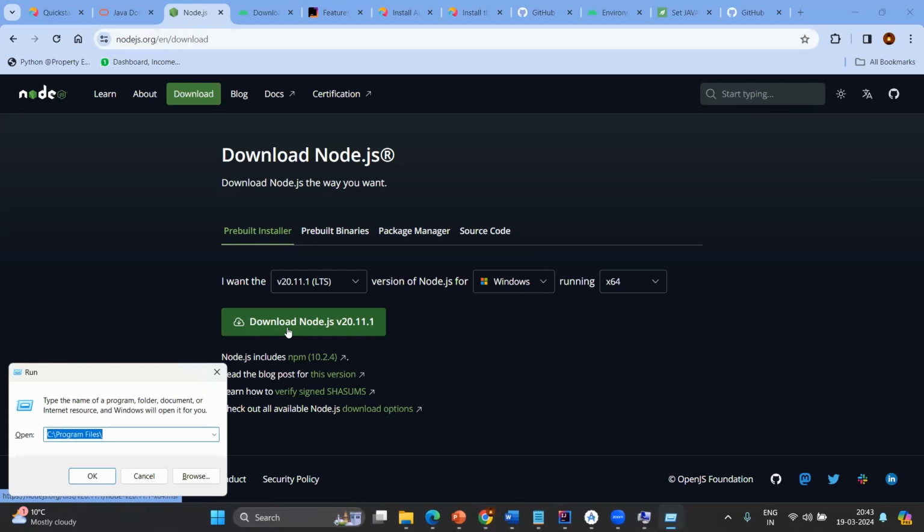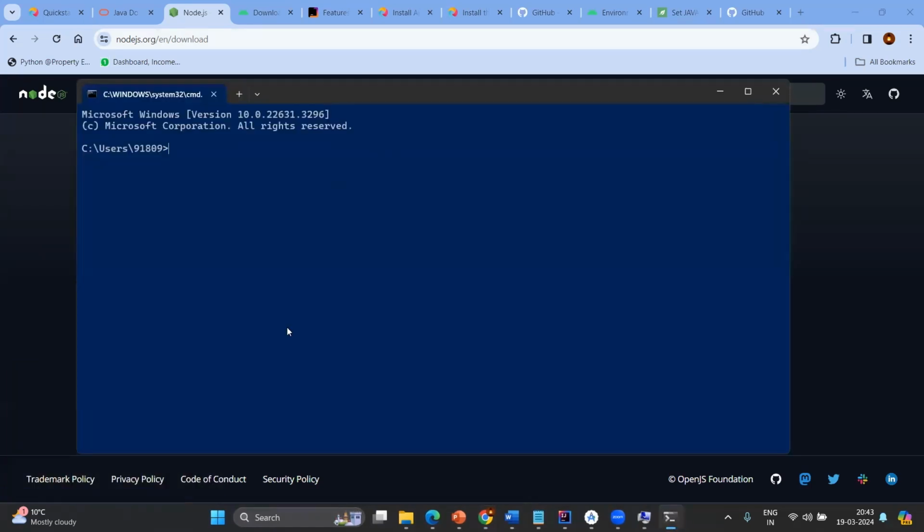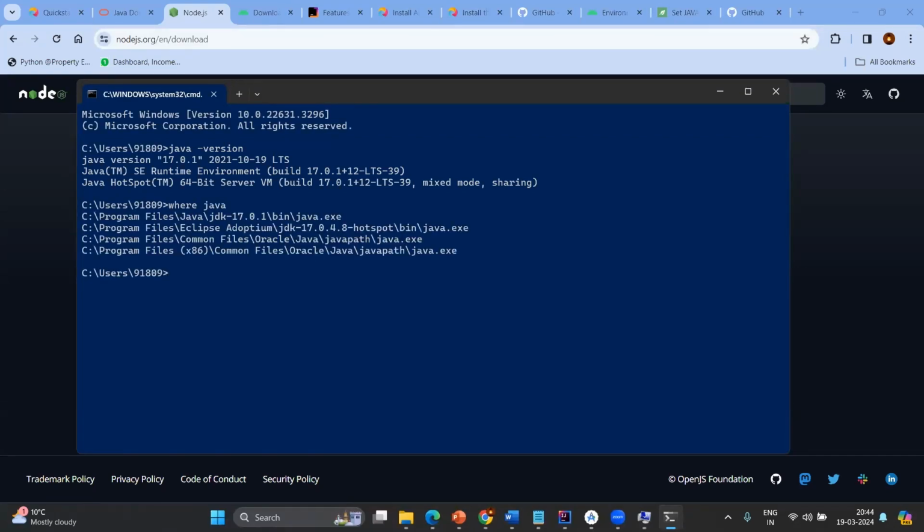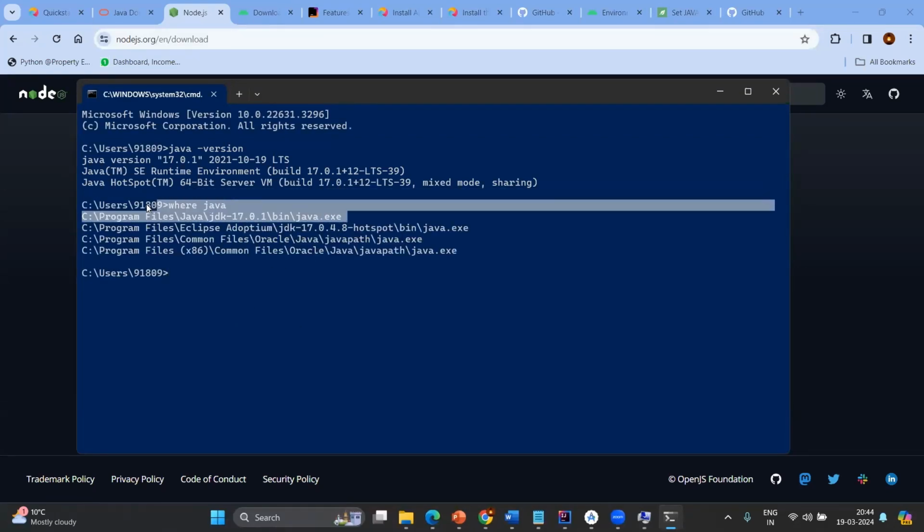How to check that? Again, go to CMD. Before that, we will try to see the Java version, and here you can see 17.0.1. If you don't know where Java has been installed, just type where java and you will see the path. So basically we are using the first one. Under this path, we have installed Java.